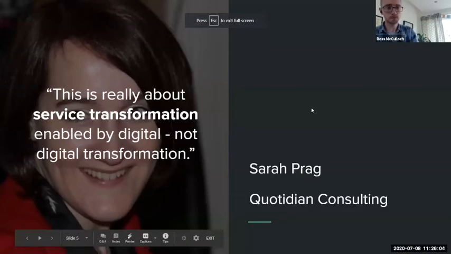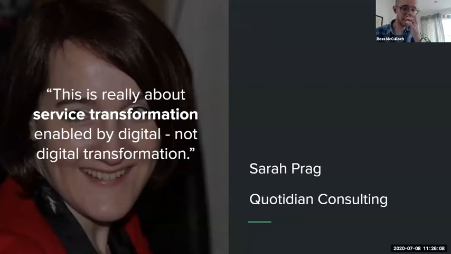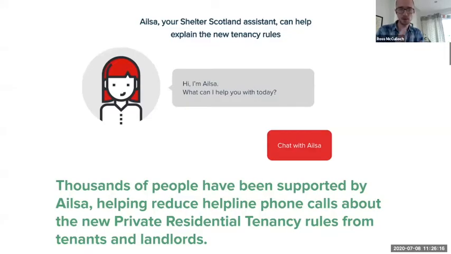Okay, so this is a really useful way of thinking about it when you're trying to articulate this to teams internally. This is about service transformation enabled by digital, not digital transformation. Some examples when we're talking about this stuff. So this is a really nice example from Shelter Scotland.